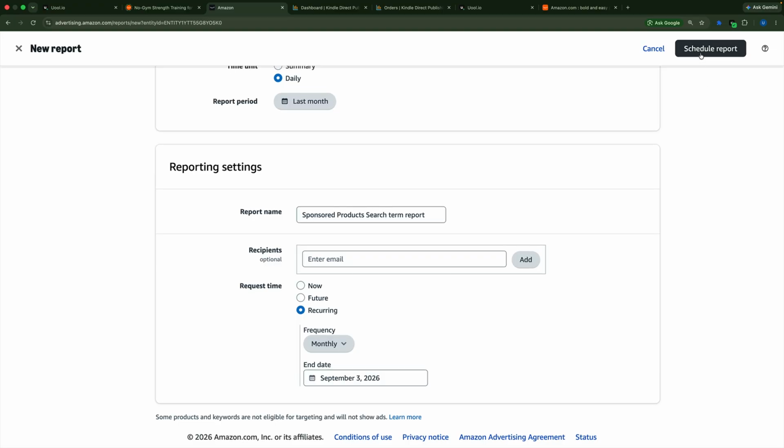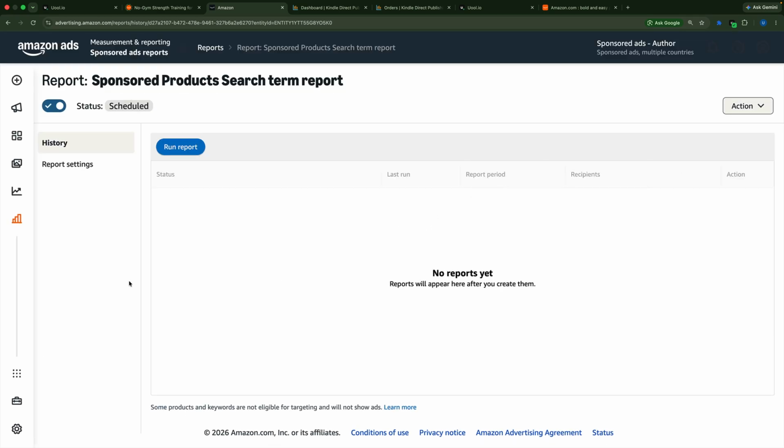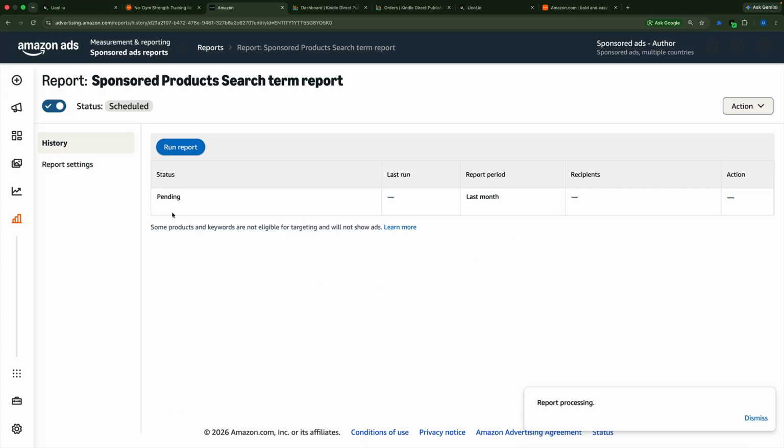For example, let's say I schedule a report. Okay, there is no report here yet, so I can say run report. You will probably have the report ready. It says the report is processing, so you need to wait. Once the report is ready, you need to click and download it and save it into your computer. So every month you need to do this manually.